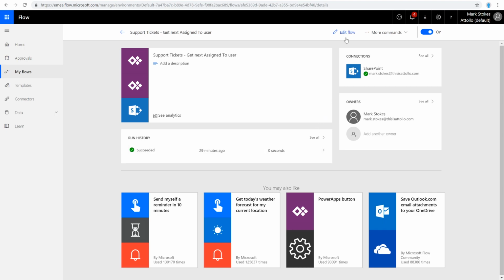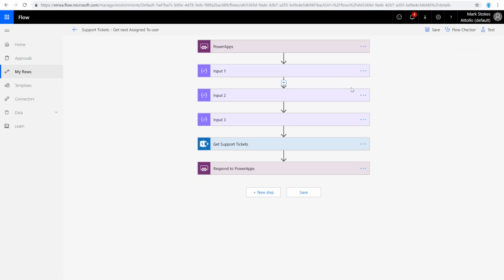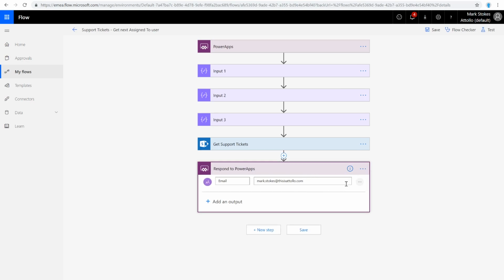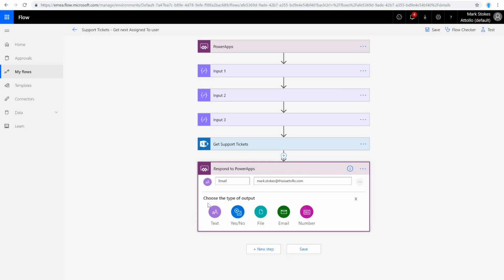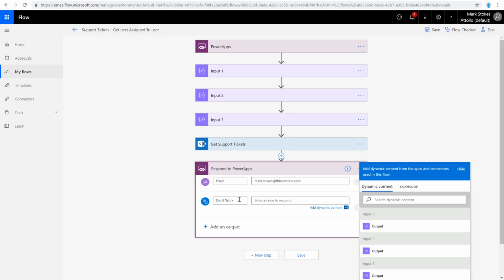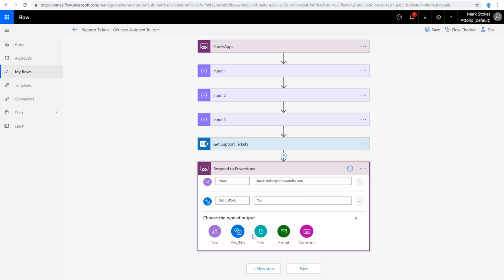So in a similar vein, what we're going to do is now send multiple properties back from Flow into PowerApps. Because sometimes we may not just want to return one value, maybe we want to return a number of different options. So we've already got a text value in there for email. We're going to add another one in, and this will be a yes, no field, and we'll just call it did it work. I'm putting spaces in as well in the property name. I'll just put yes.